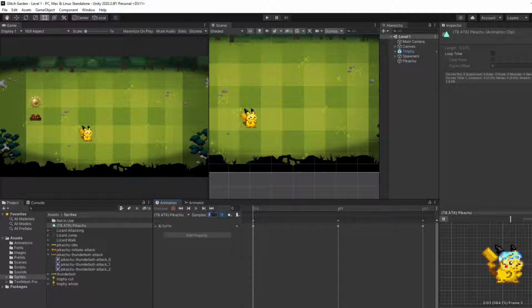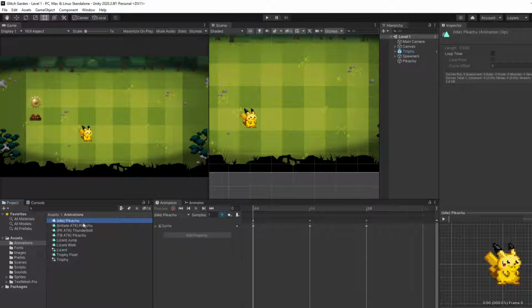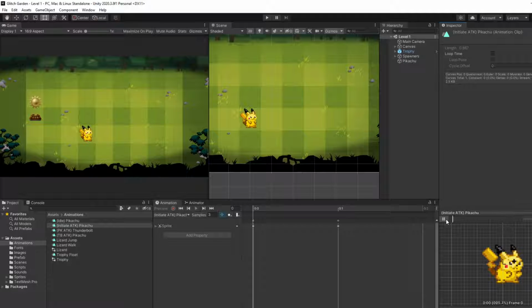Eight. I think that's good. Alright, so we're going to move that to animations. So we have all of our animations now. So we have idle, then we have initiate attack, and then the Thunderbolt attack animation for Pikachu.